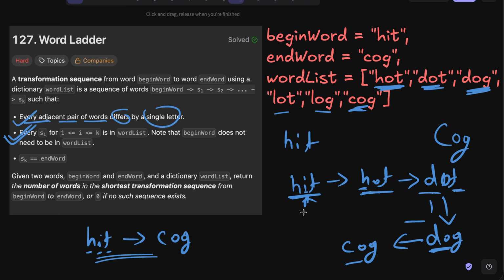Now how many steps did it take me to start from the hit word and then reach the ending word cog? Well, it took me 1, 2, 3 and 4 operations. It means it took me 4 steps, and this is the minimum number of steps that I need to take to go from hit to cog in this particular example. And that is exactly what we need to find out. We need to find out the minimum number of steps we need to take from starting word to reach the ending word. Here in this case it is 4, so 4 is the answer, but in some other example it can be 10, 12 or maybe 1, who knows, right?